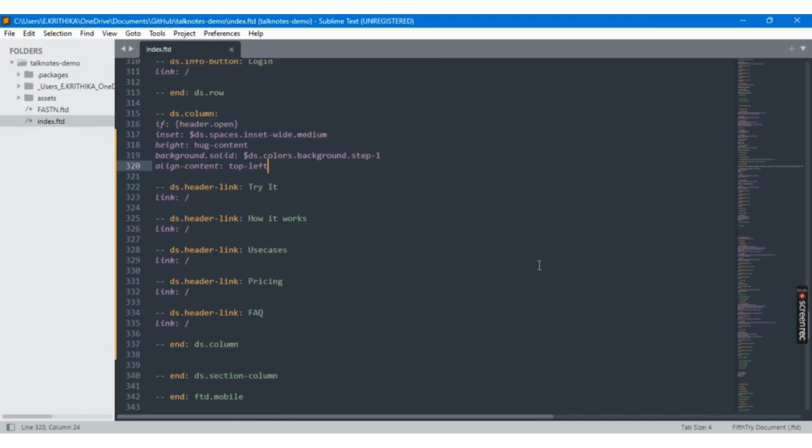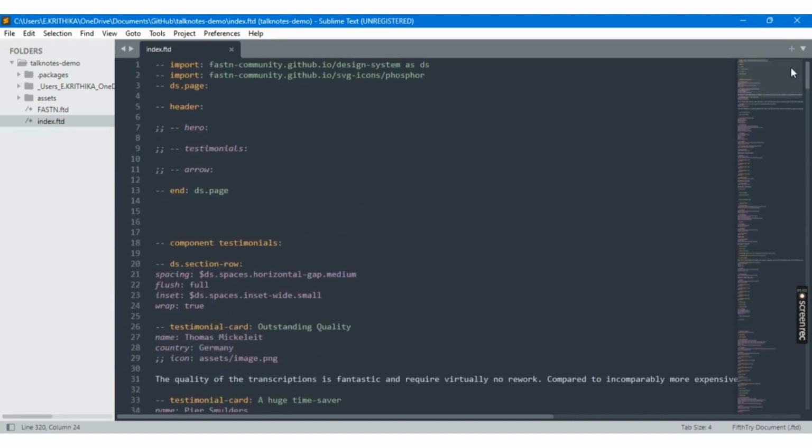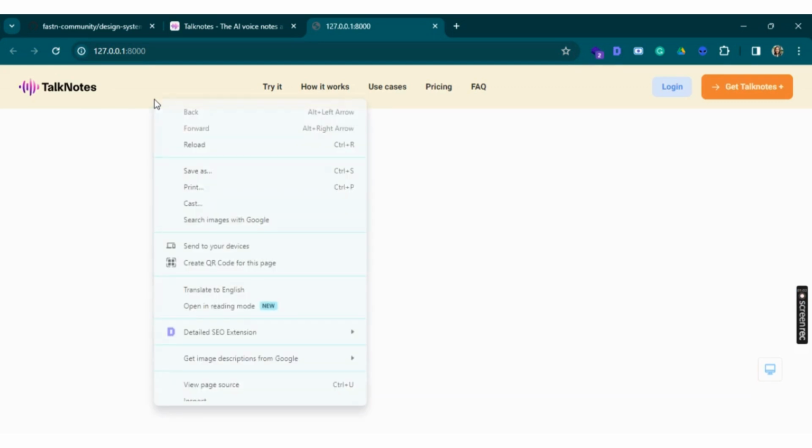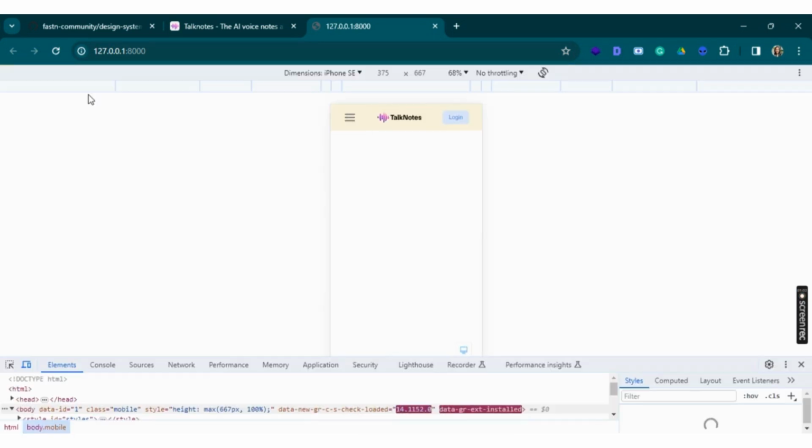Now, since I've optimized only the header component for responsive design, I will comment out the other components, which are the hero, testimonial, and arrow. Save the file and let's see the output. I'll right click and inspect. As you can see, we have the icon, the logo, and the login button.